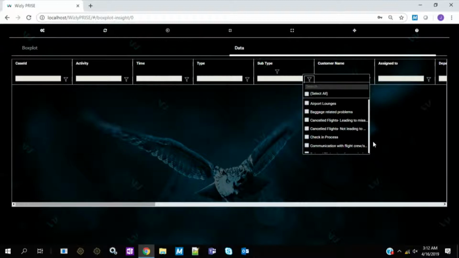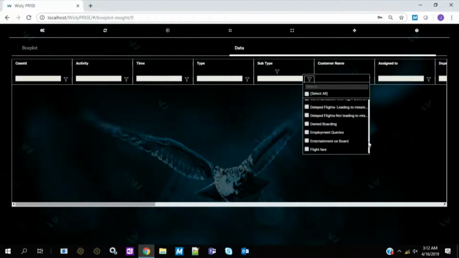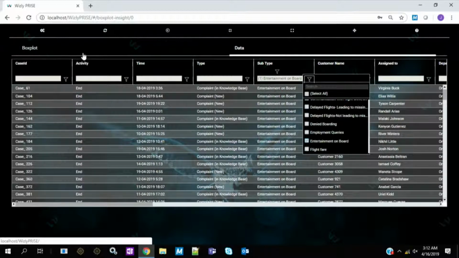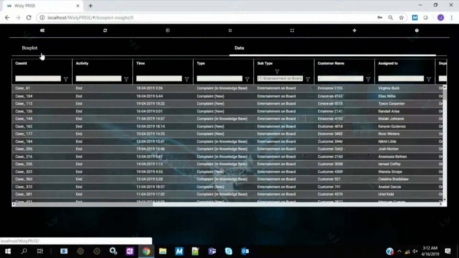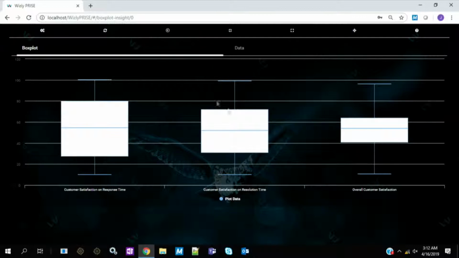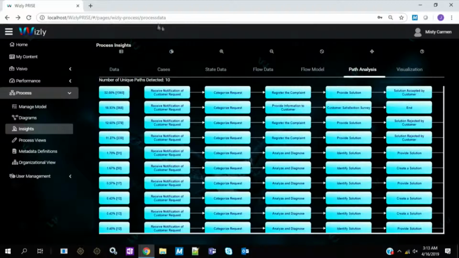So let's say I want to filter this and look at entertainment on board. Okay, so I came on a very long flight here. So if my entertainment wasn't working, I would definitely be cranky. So then you can actually see that it's in a much narrower range here. So you can do what we call contextual analytics, and analytics within analytics. We can filter the data, and from there we can get better insights into what has happened.